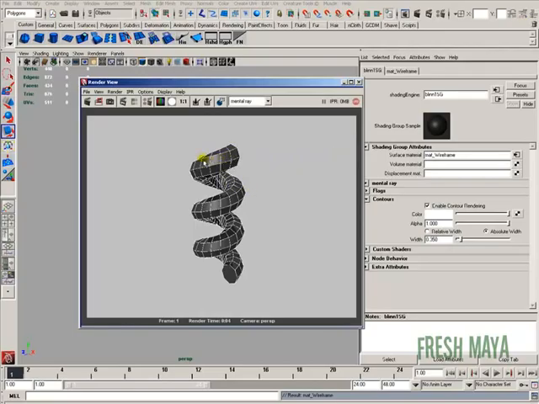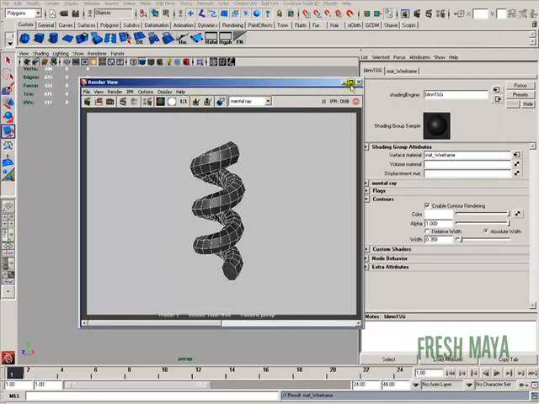So there we have it, very easy to do. We have a wireframe render. Now our wireframe is looking not very high quality, so we can easily change that. Let's go ahead and save this, or keep that image.